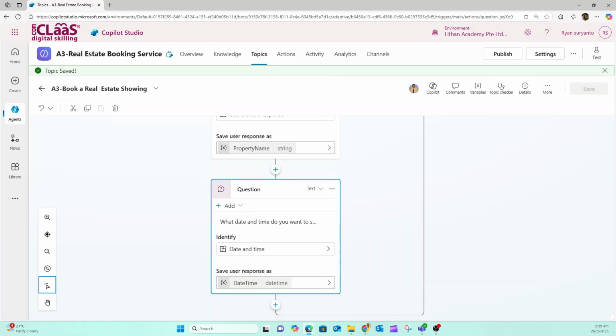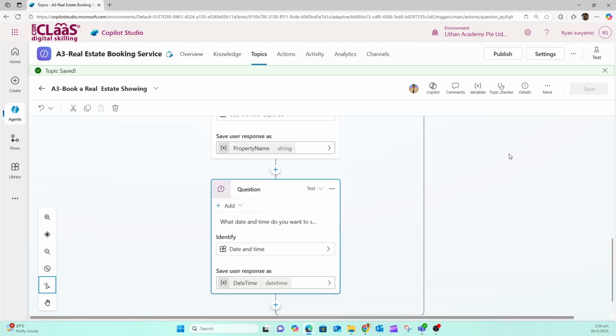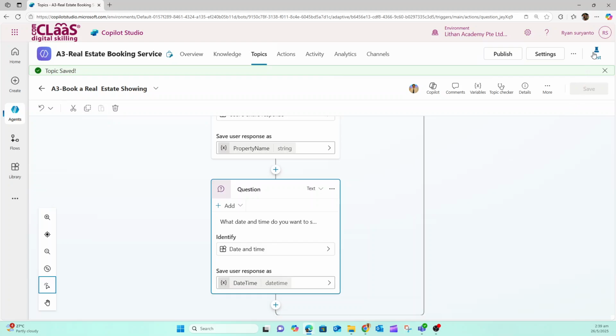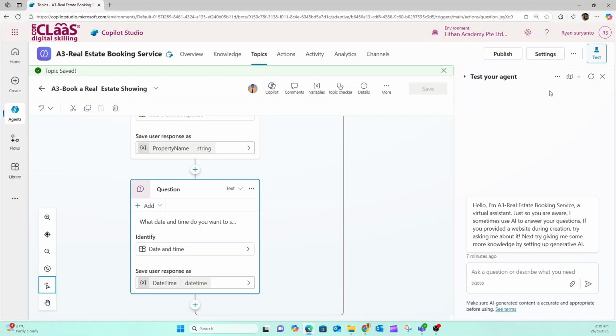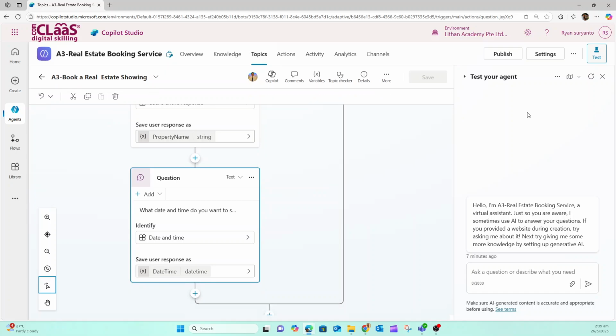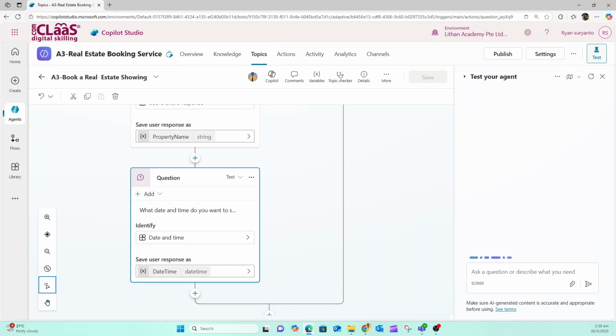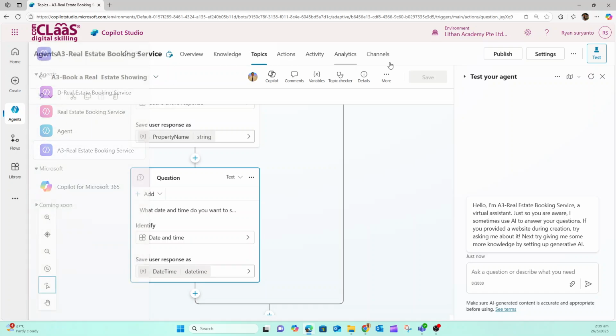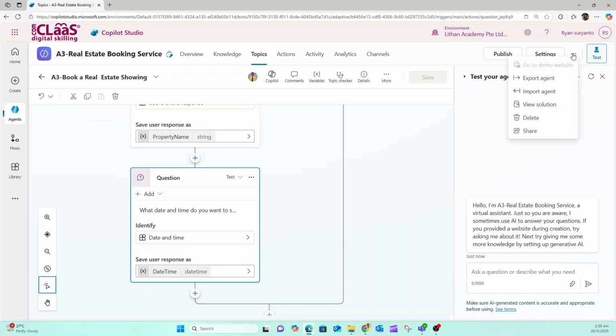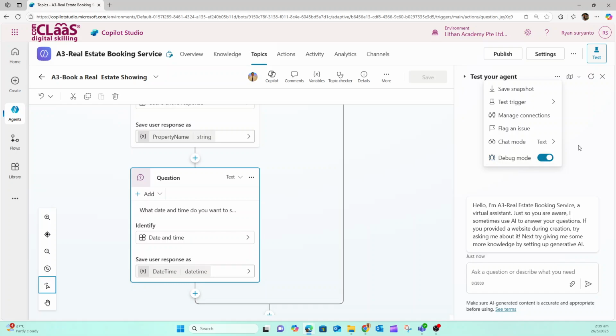Okay, then we're going to test. So test. After that, restart. Okay, then after that, you need to enable debug mode, and we already have it enabled by default here, so no need to worry.